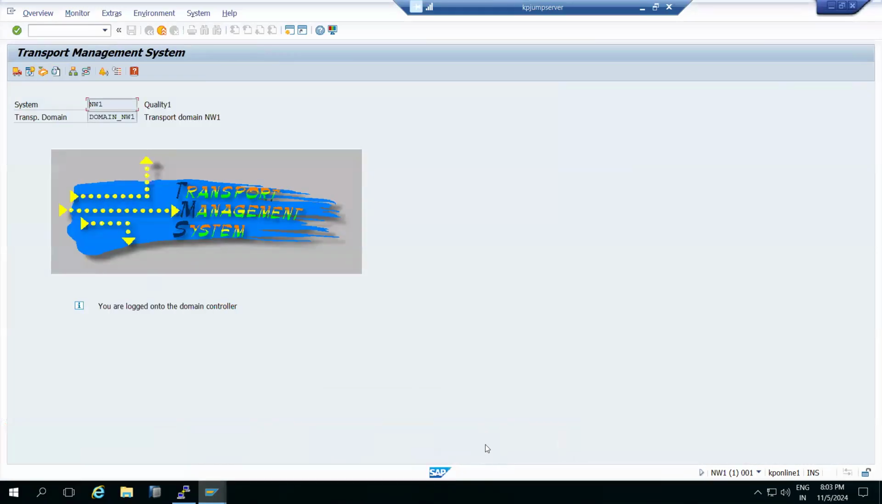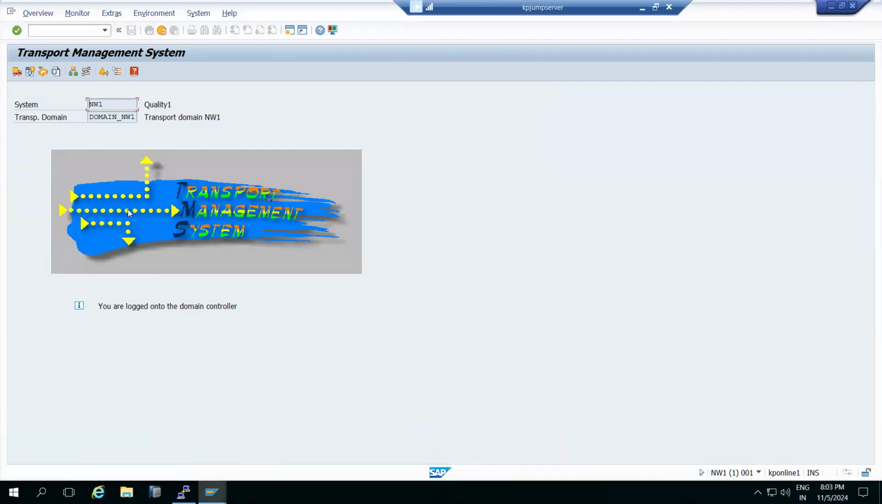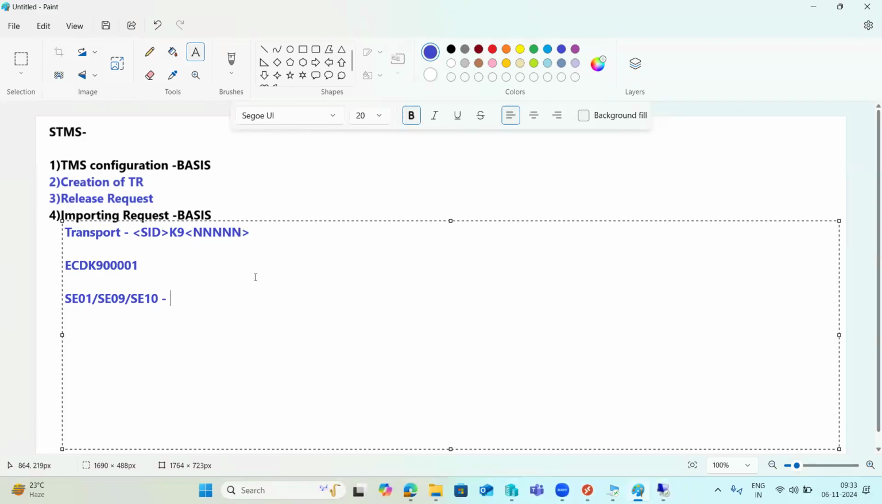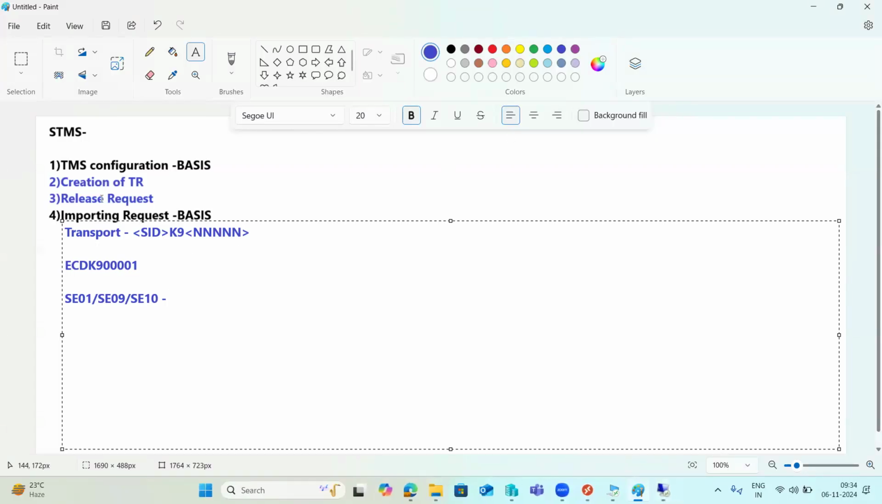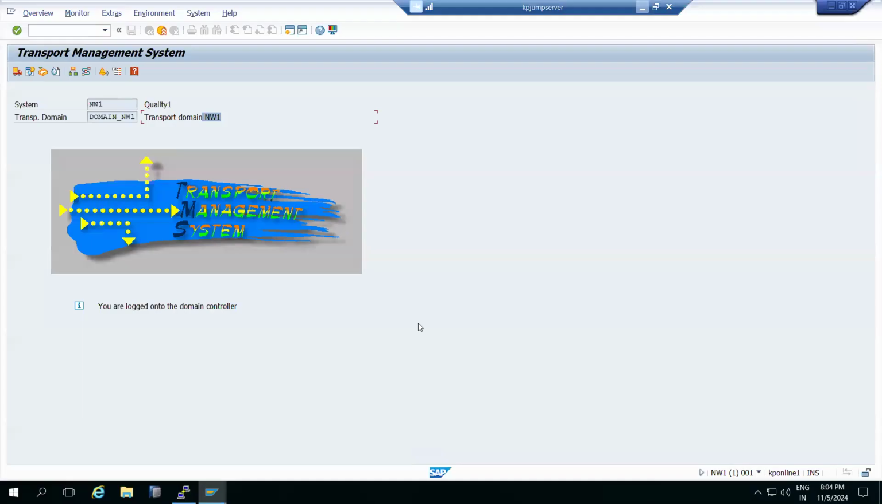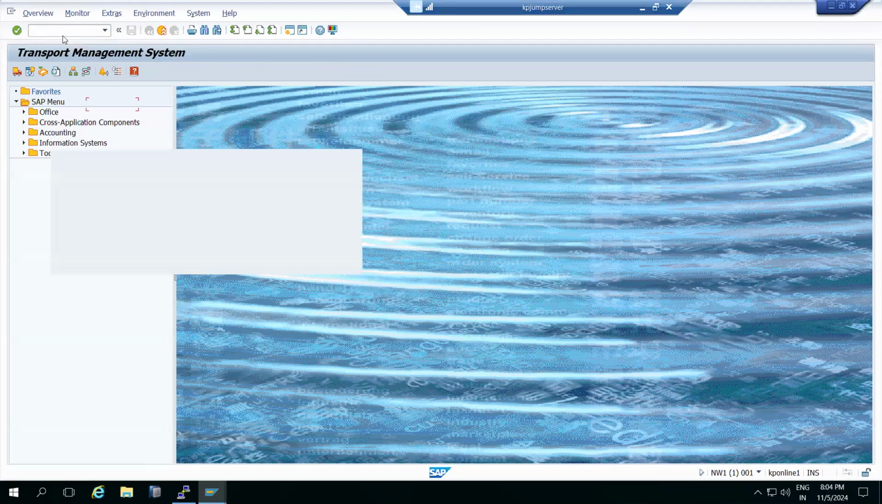So now what we are going to do, we want to move these changes to quality, meaning the NW1 system. Then you will get a mail from your managers, your functional team or developer: Hi basis team, could you please import the transport request into your NW1 system? So then our duty starts. Request creation and release of the request is done by the developer. Then our duty starts from here, like logging into the SAP system with STMS as the transaction code.